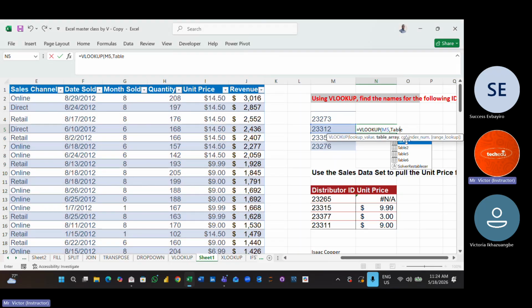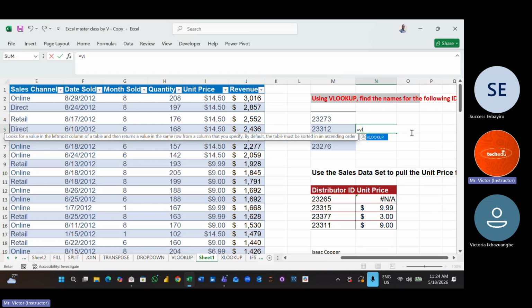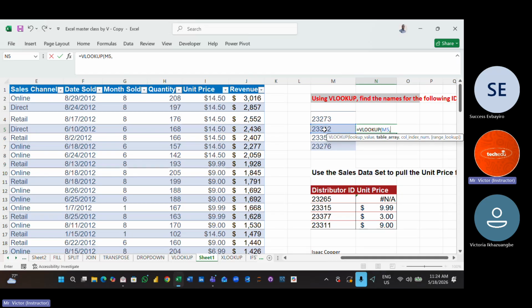Okay, just look at it. VLOOKUP, lookup value there, comma. Just as you type table, you now see the list of tables. So instead of writing it, just pick it from here. Immediately you pick that Table 1, what happened? It highlights the range for you.